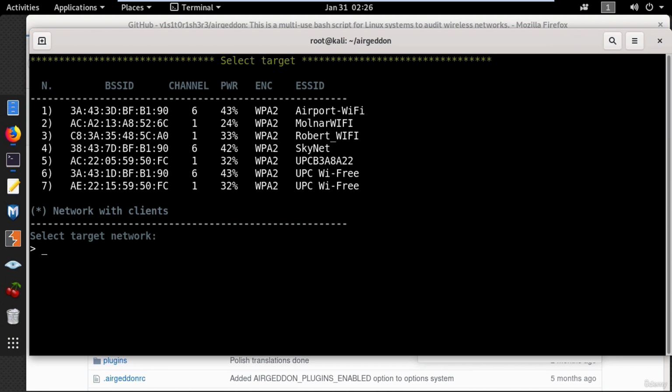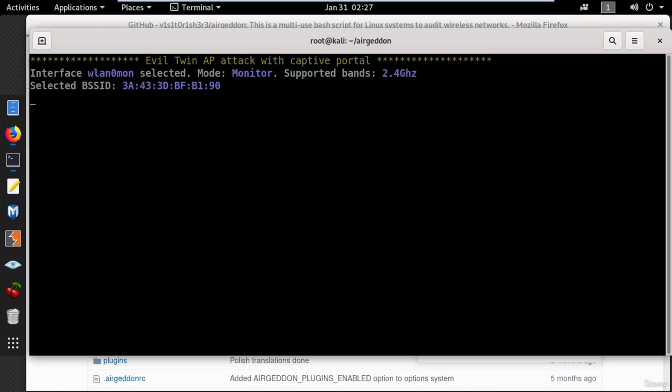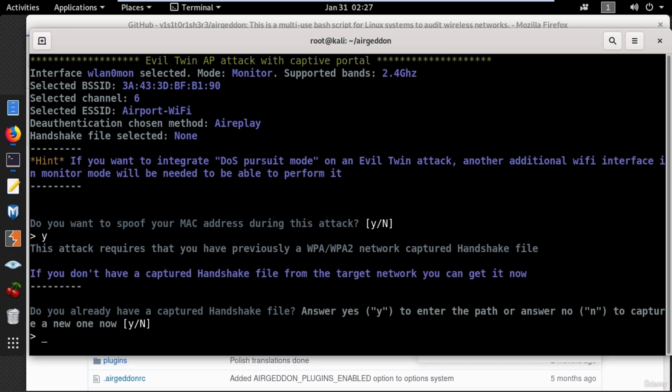And now select the target by entering the number. So I will use number 1, which is airport Wi-Fi. And here I will select the second option, aireplay attack, to disconnect all the clients from the access point. And press enter. Now, if you don't want to use your real MAC address, type yes.